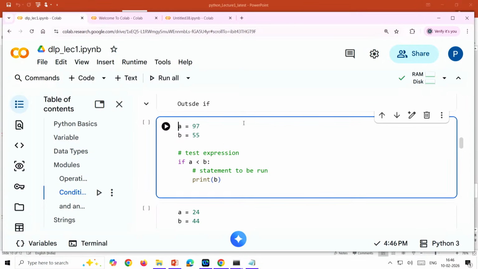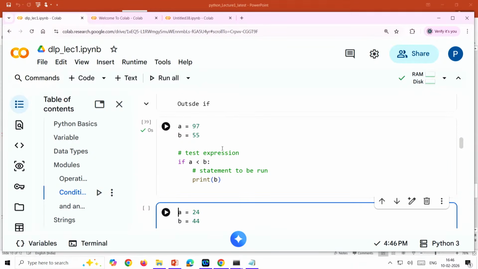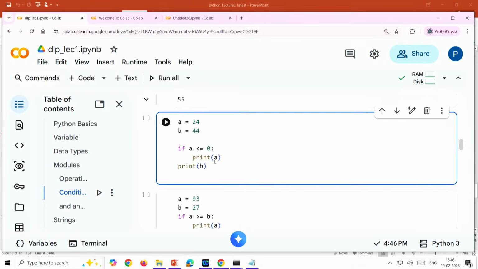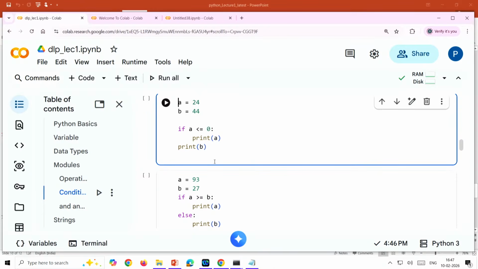Now here we have created two variables. A stores the value 97 and B has the value 55. And I want to test an expression: if A is less than B. So I write if A less than B, a colon, and then print B. So if A is less than B, it prints the value of B, and otherwise it skips. Here A is not less than B because A is 97 and B is 55, so print B was not executed. Now if I change this to A greater than B, then it will print B.